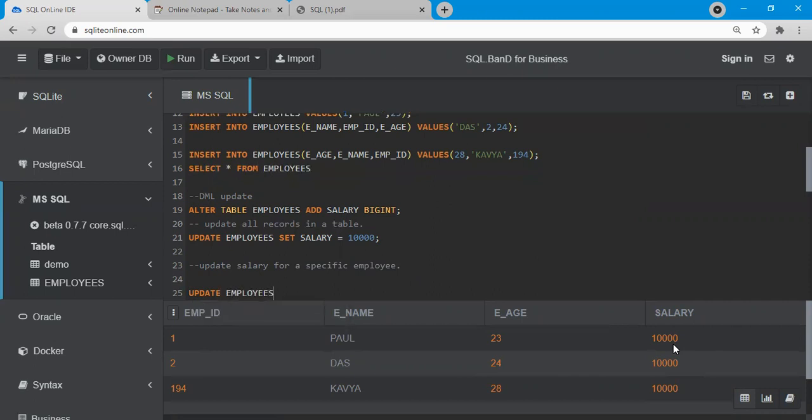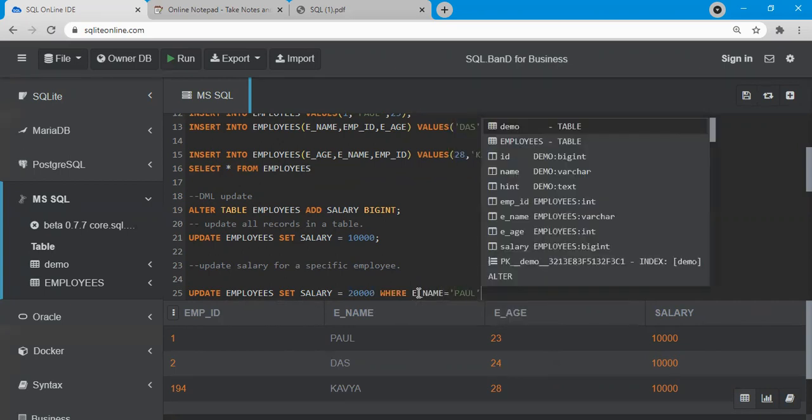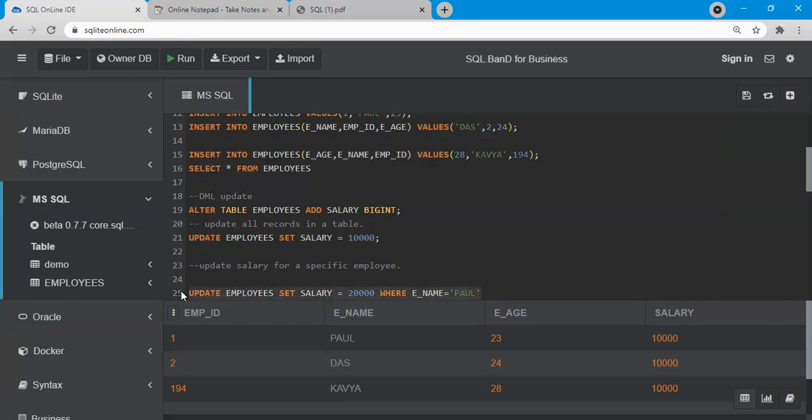Update employees, set salary equal to 20,000. So if I run this command, it will update the salary for all the employees to 20,000, but I want it only for Paul, right? So what should be the criteria here? We can use a where condition. Where ename equal to Paul, right? So let's run and see what happens.